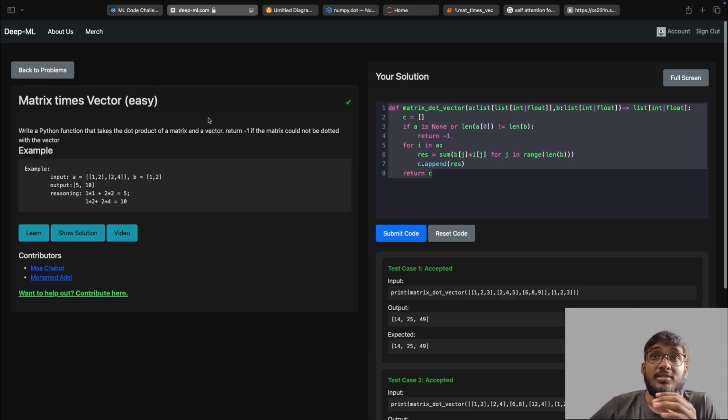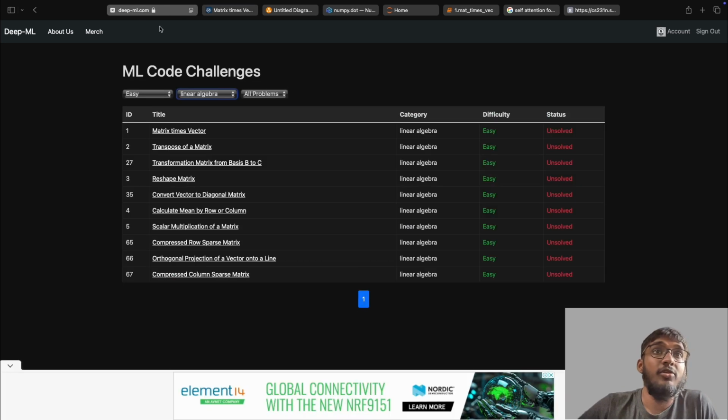So yes, this is matrix dot vector. In the next video we will see how you transpose a matrix and what are the ways of efficiently transposing a matrix, and then transformation and so on.